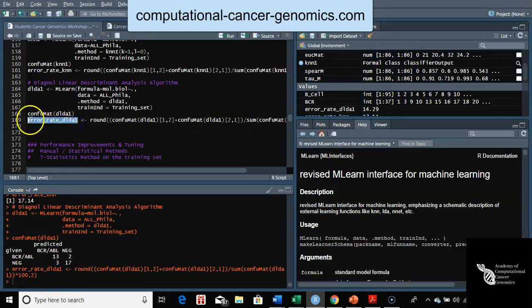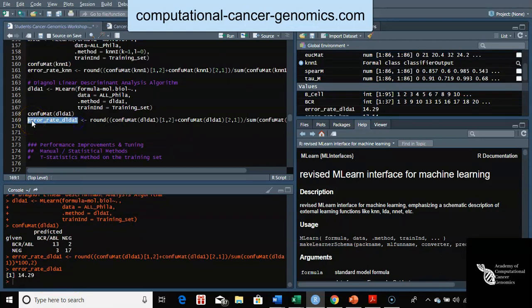Previously we had 17%. I'm very impressed. Isn't that nice? The error rate which you made with linear discriminant analysis is now 14%. With the KNN, you had 17%. With a different algorithm, you had it improved. So far, it seems to me, without making any improvements, linear discriminant analysis does a better job.